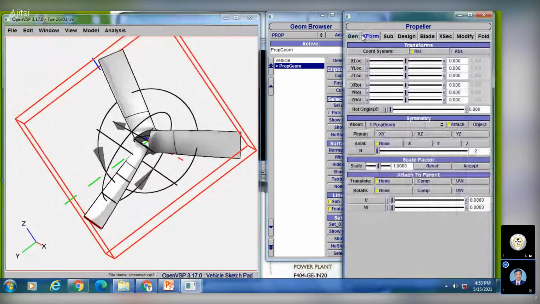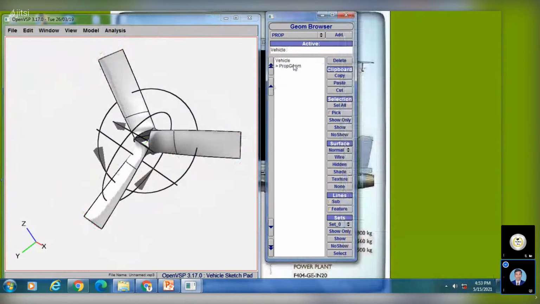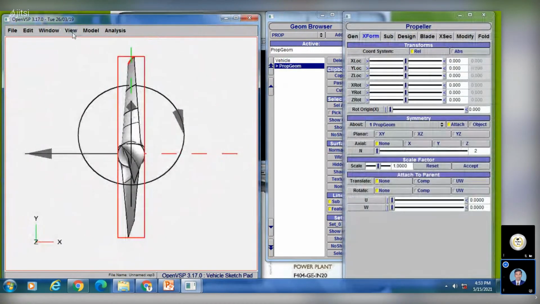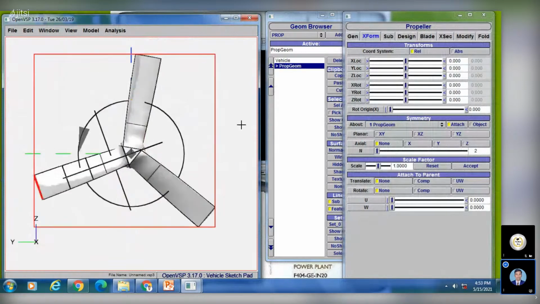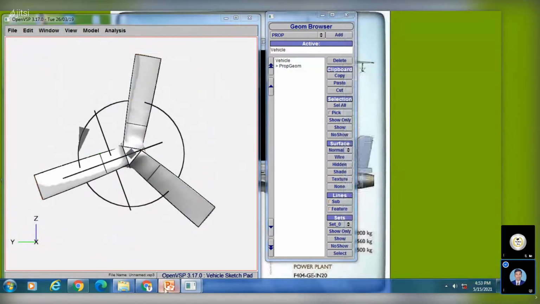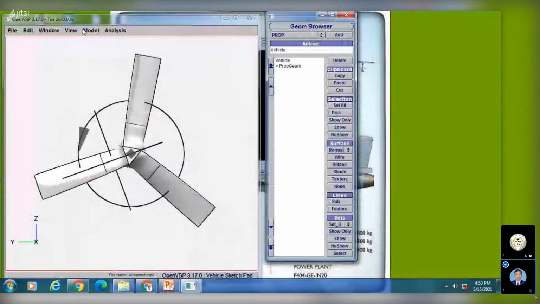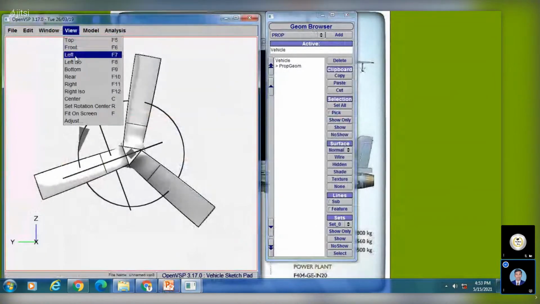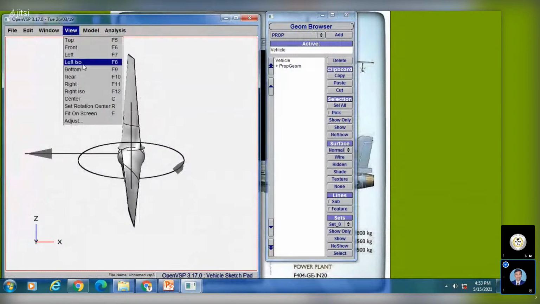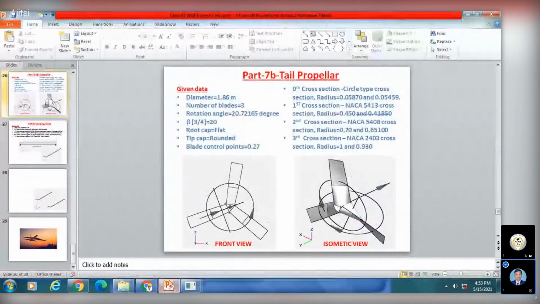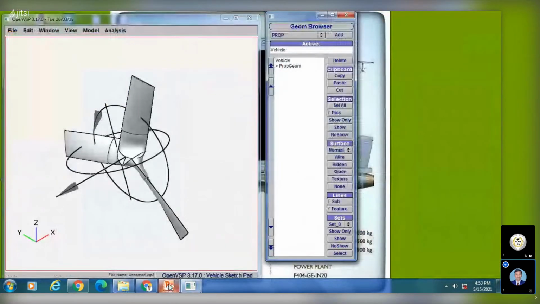So this is our top view, front view, and left view, and our ISO view.